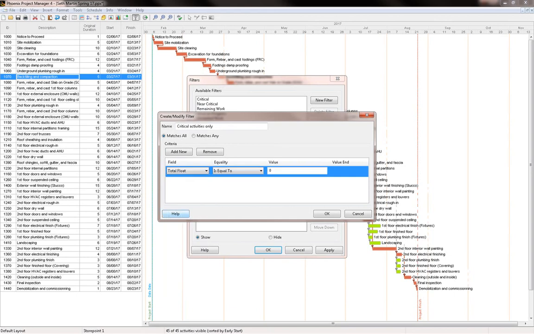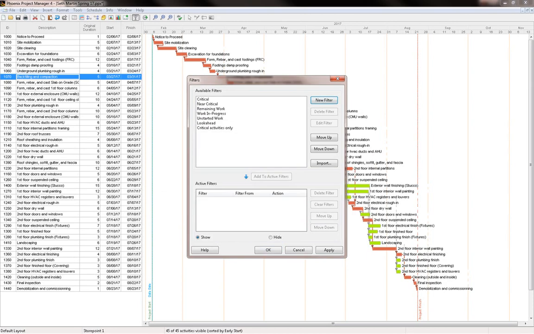Here it is. Now, do I want to select critical or non-critical activities? If I look at the equality here, it says either is equal to, or is greater than or equal to, less than or equal to, and so on and so forth. So the one that I'm looking for is equal to 0. That's basically the value that I'm looking for the critical activities. So I'm going to select is equal to, and we accept 0, and I'm going to say OK. And now I'm going to select this filter, critical activities only.